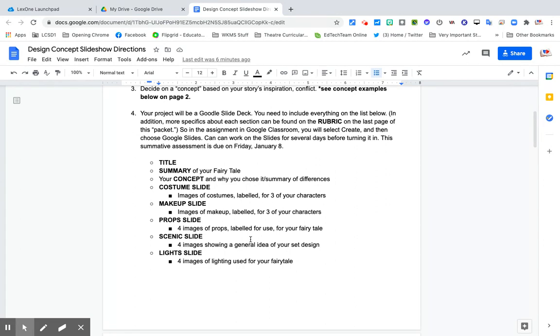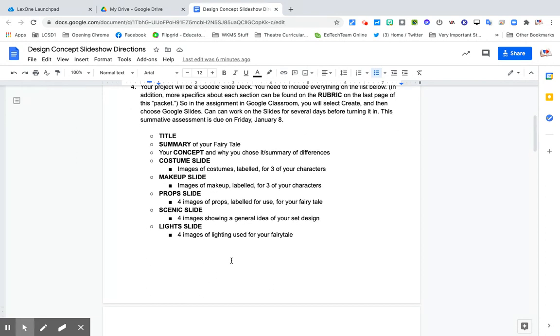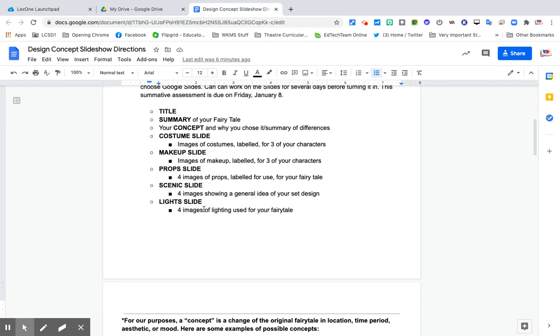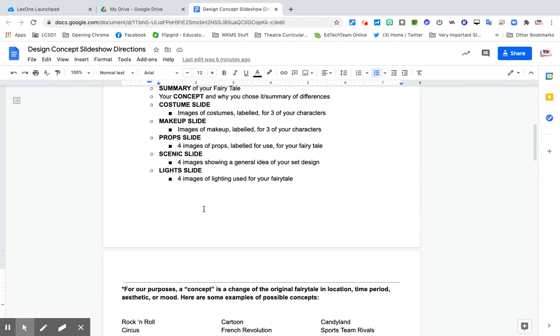You're going to create a slide deck, and it's going to include the things on the list below. I go into more detail on the rubric section, and that will be a separate video. So you're going to have a title page, a summary, your concept and why you chose it, and I'm going to talk to you about the concept in just a minute. A costume slide or slides, makeup slide or slides, props, scenic slide or set design, I think I call it later, and I'll probably change this before you see it, to set design slide and light slide.